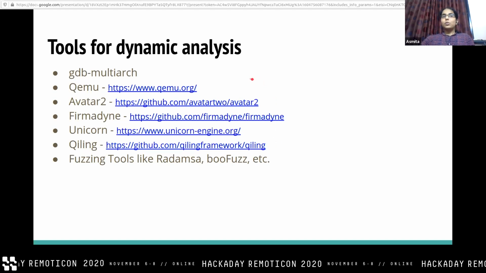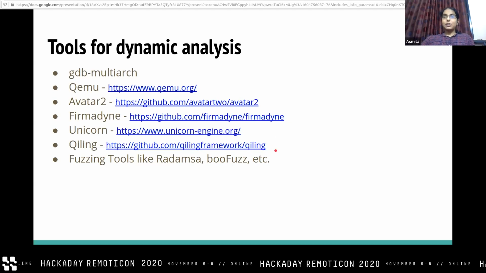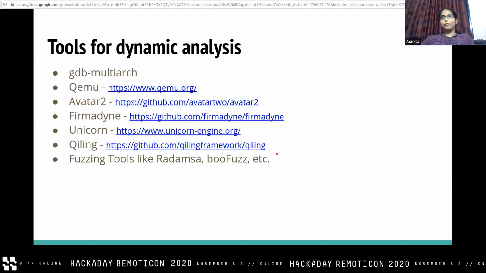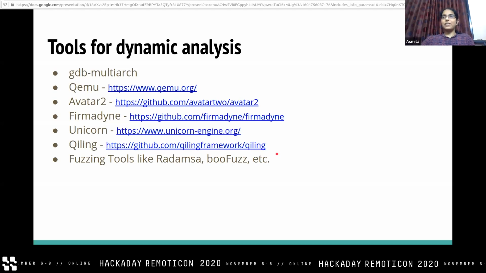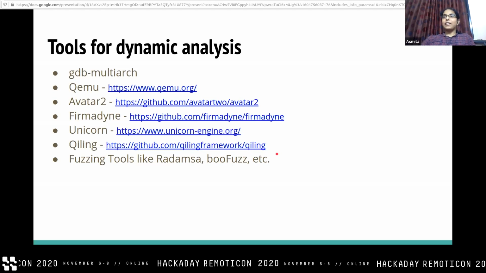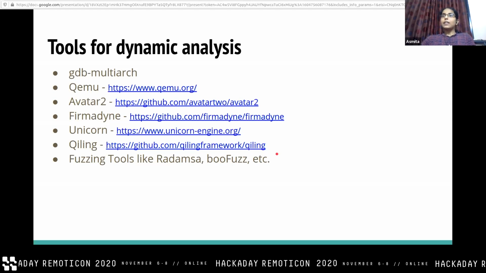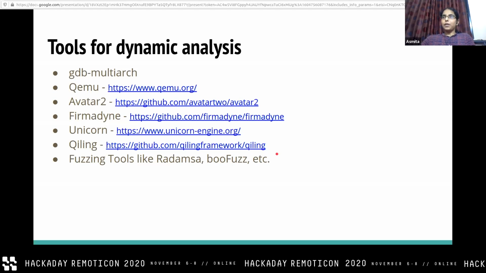Apart from these tools, we need some kind of fuzzing tools that I was discussing. There are different types of fuzzing, like dumb fuzzing, then coverage-guided fuzzing. Basically, tools like Radamsa, what they do is you give them the input and they will mutate your input.